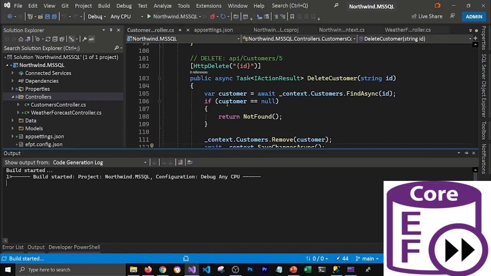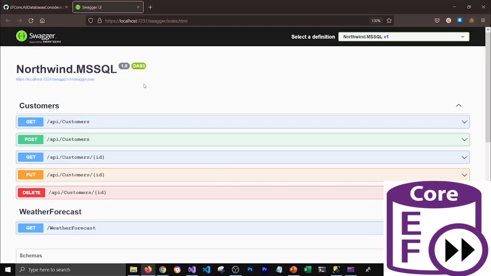So I'm going to quickly run this and then go to my browser. You can see that it listed down the CRUD operations here. We just had weather forecast in the beginning. Now we have all these 5 web APIs too, which is pretty quick to generate. Now let's go ahead and perform all these operations.